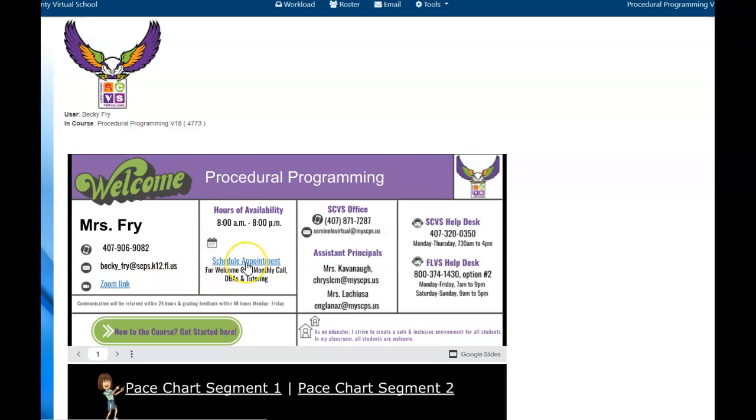The schedule appointment link is right here. So you can schedule appointments for your welcome call, the monthly call, whenever a DBA is coming up, and for tutoring sessions. Generally, my hours are from 8 to 8, but I'm not always available for phone calls. So when you click on schedule appointment, it'll give you specific times to sign up for. If you don't see a time that's convenient for you, please give me a text or call and I'll try to arrange and set it up for you.